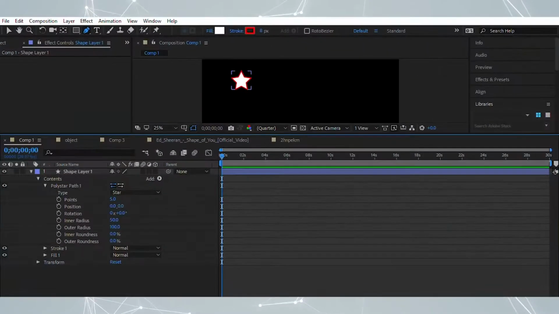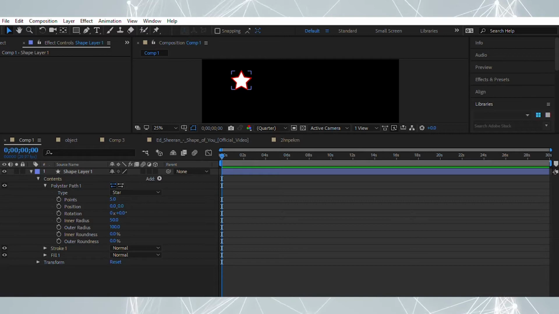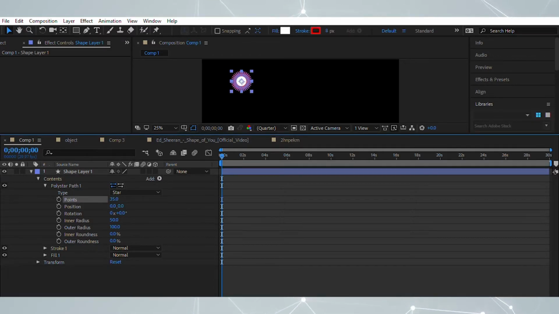Let us look into them one by one. Here under points we have n number of points. I mean, if I have 5 points, the polystar has 5 edges. If I increase it, I will have more edges. So if you want a triangle, you can have a triangle. If you want an n number of points, like a flower shape, you can have a flower.